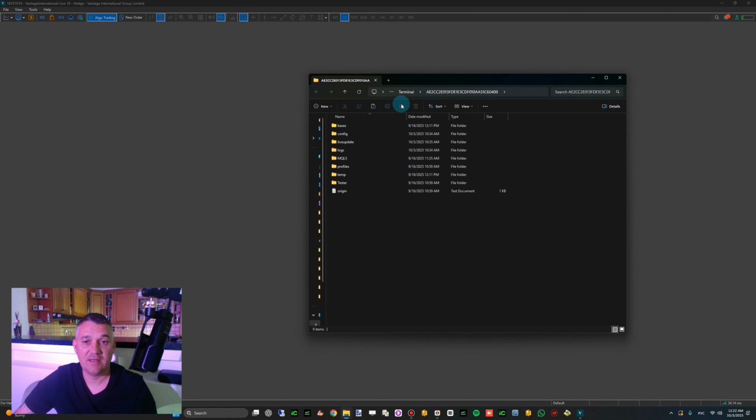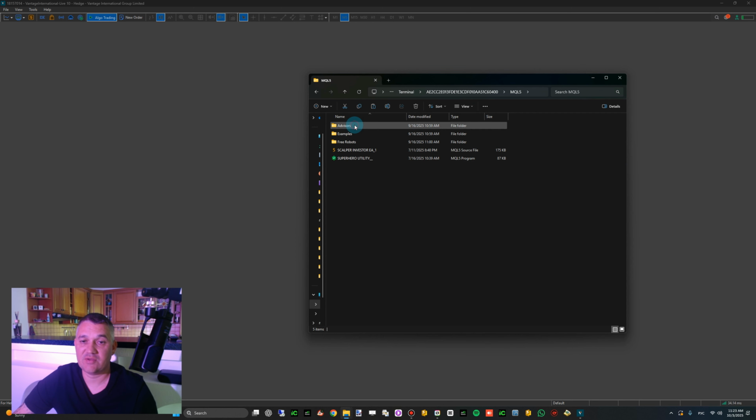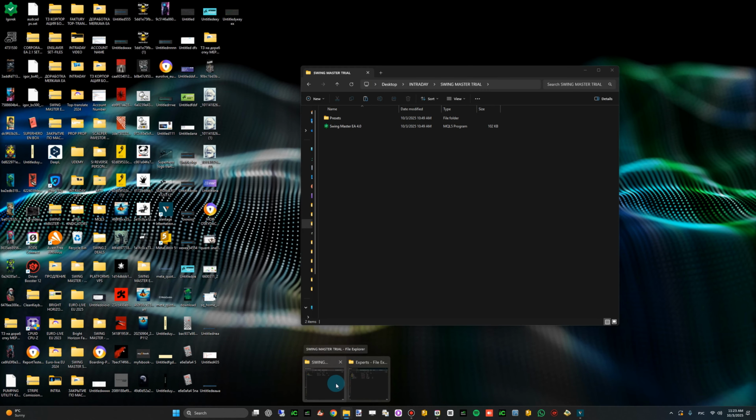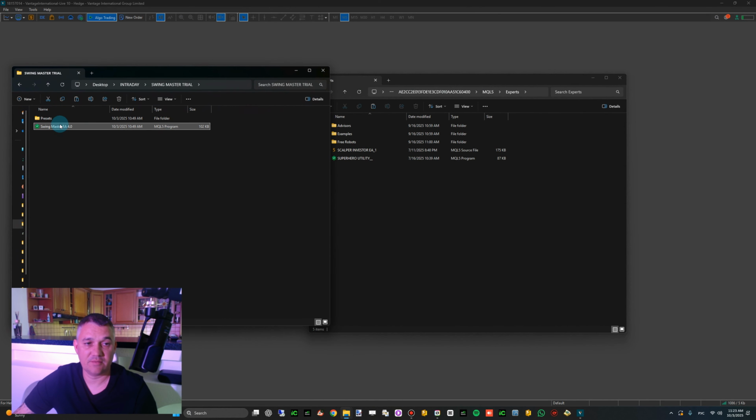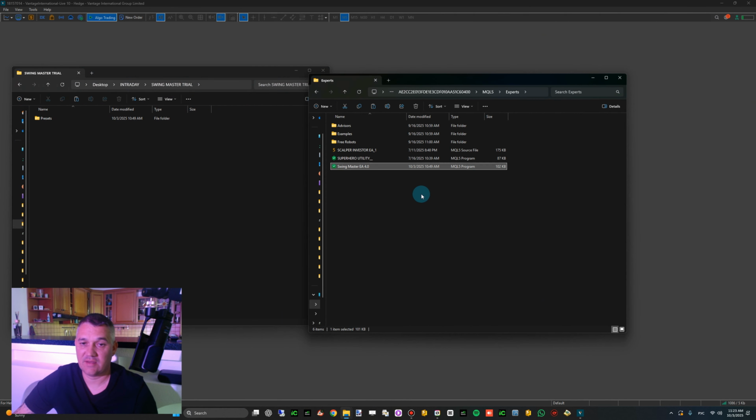Click on it and the internal directory of your platform will open, which is located on the C drive of your computer. We're interested in the MQL5 folder. Open it, then open the Experts folder and place the Swingmaster file into this folder. Just drag it here. There, we've dragged it over from one folder to another.